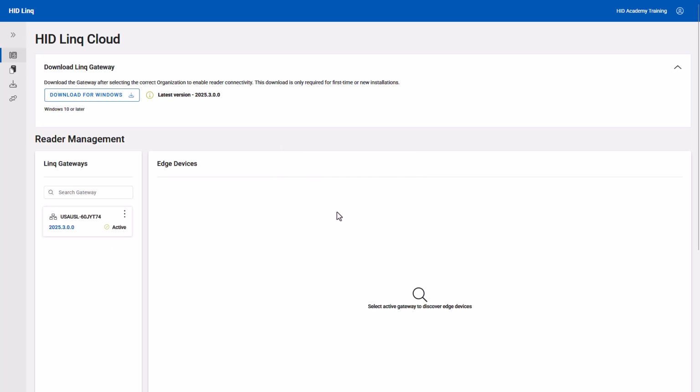After starting, the Linq Gateway icon appears in the Windows system tray. The gateway will appear under Linq Gateways on the Reader Management page. Its default name is the PC's host name. For easier identification, rename the gateway in the cloud to a friendly name.